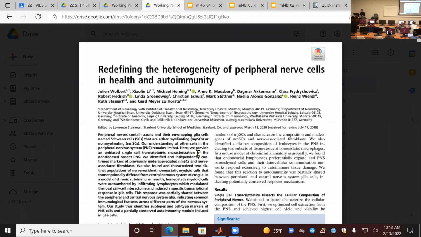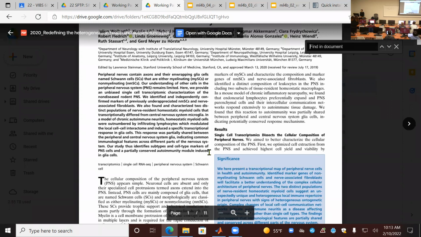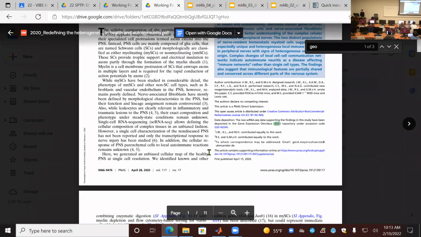Yeah, the question I hope I understand is, you just maybe Google, just search GEO. Okay. So on the first page of this paper, you see, okay, they gave this GEO repository ID, and I can copy this.